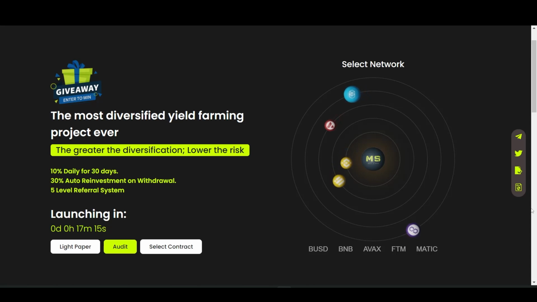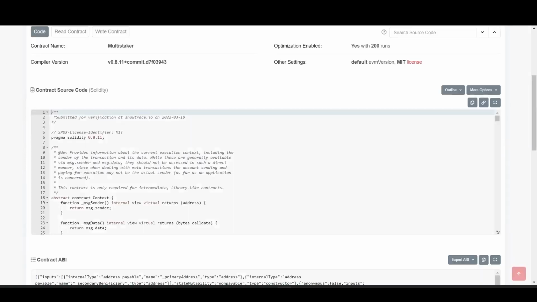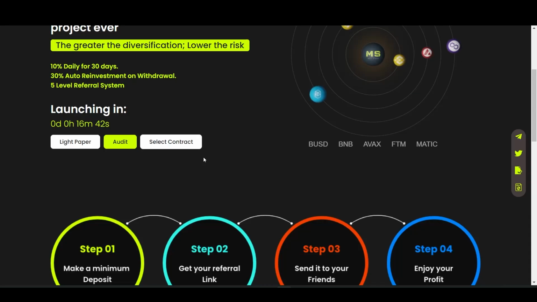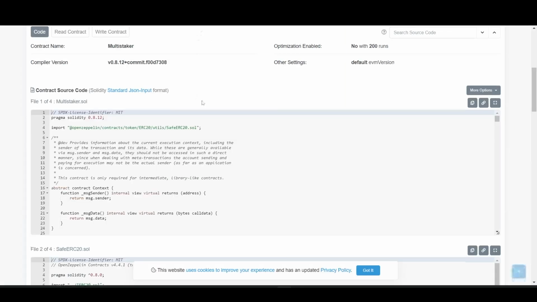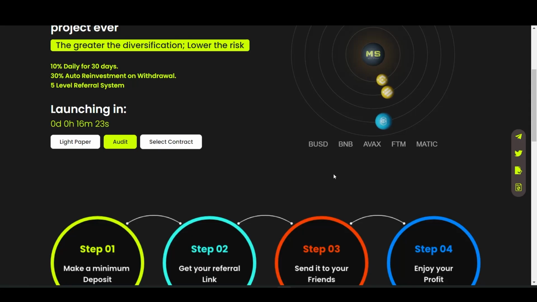Here to the right, you have your social media platforms and easy access links. And if we scroll down, you can select the contract you would like to review. And as you can see, there is nothing there, which is a fair launch. You can see there is no deposits. And here are the different networks that you can stake in.